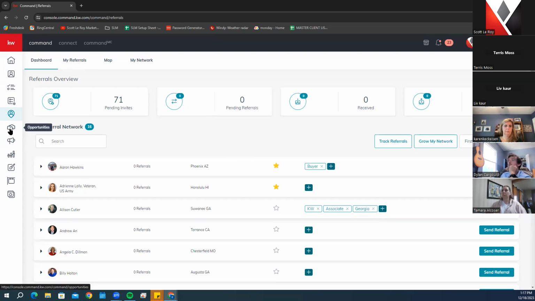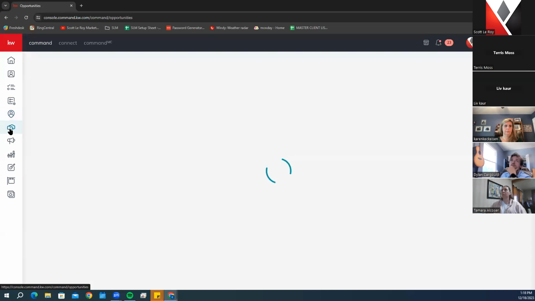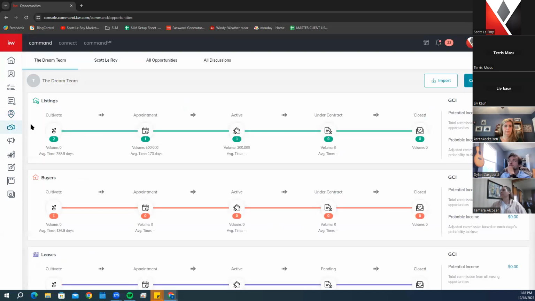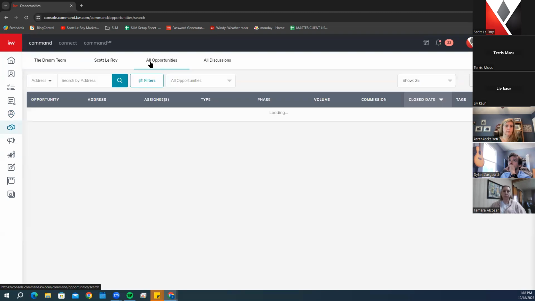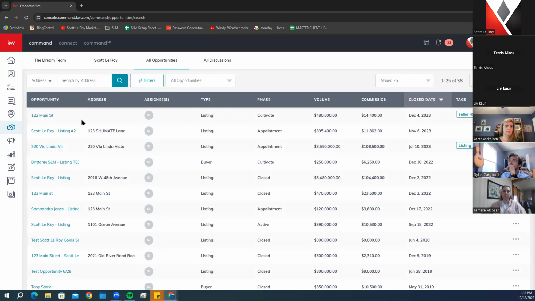The next section is going to be opportunities. Opportunities is basically where your database comes together with your documents, where you're going to make sure that you have everything set up. If you are on a team, it will automatically default to the team account. You do have your individual account next to it, and then you also have all opportunities. So any opportunities you've created are going to be housed here.